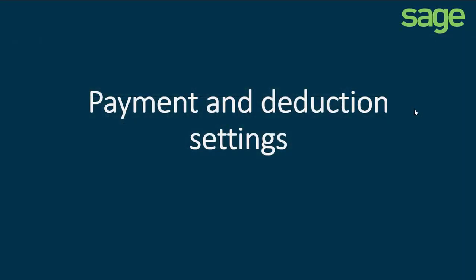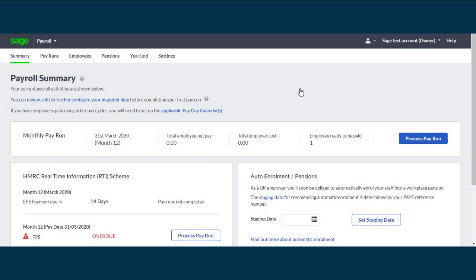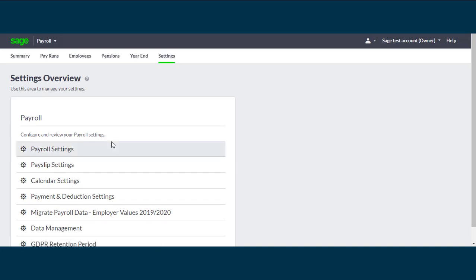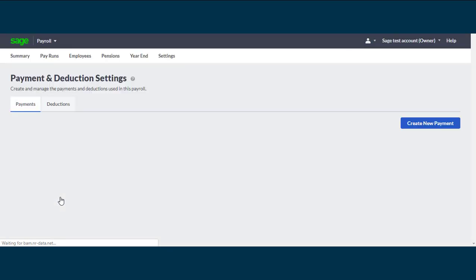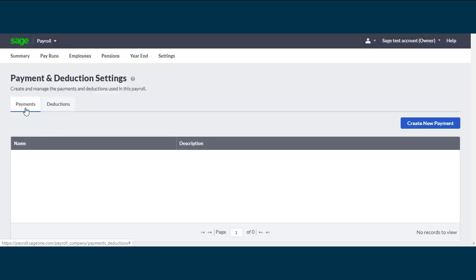So now we'll just go through your payment and deduction settings. To ensure you pay your employees correctly, you need to create and manage your company payments and deductions. To get to your payment and deduction settings, go to Settings at the top, and then you'll see here Payment and Deduction Settings. There are two tabs on this page, Payments and Deductions. To create a payment, make sure you're on the Payments tab, and then you'll have a blue button that says Create New Payment.